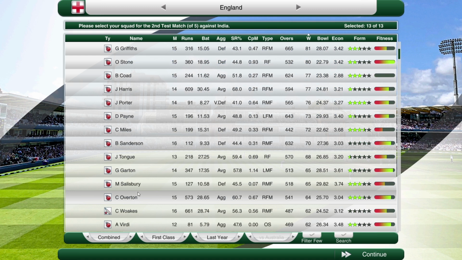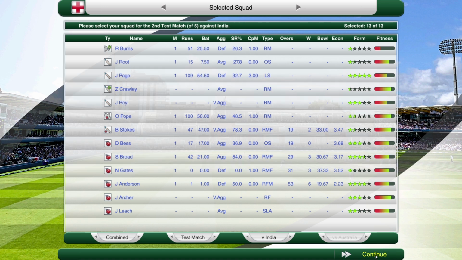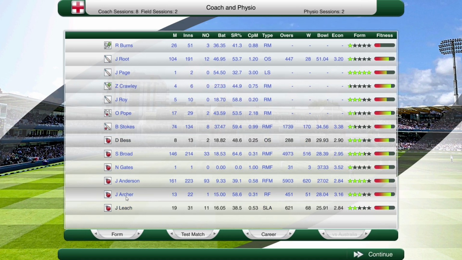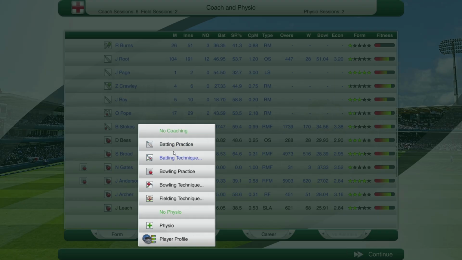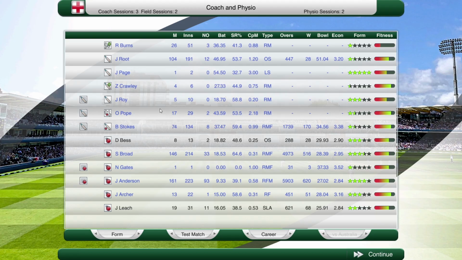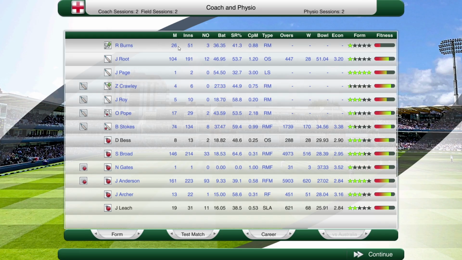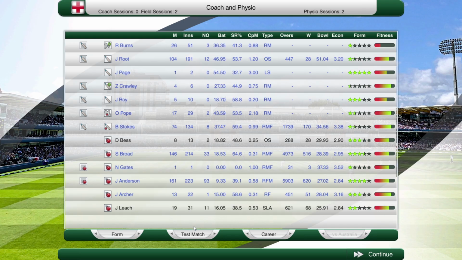Okay. No, I think I'm pretty happy with that squad. That 13 there. We'll give Gates another go. We'll give Page another go. So here we go. Let's see who we want to give ball and practice to. So I think definitely Gates. Keep Anderson fresh as well. Ben Stokes, give him some batting practice. Ollie Pope, Jason Roy, Zach Crawley. Burns and Root. That looks good to me. Okay, continue on.